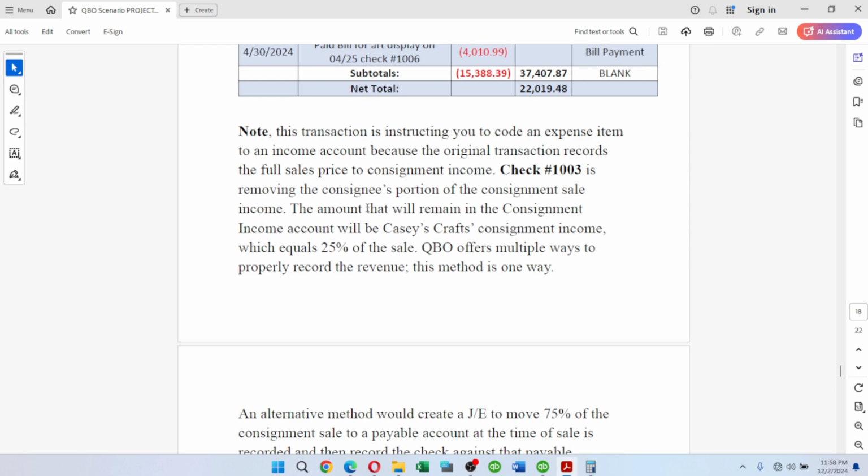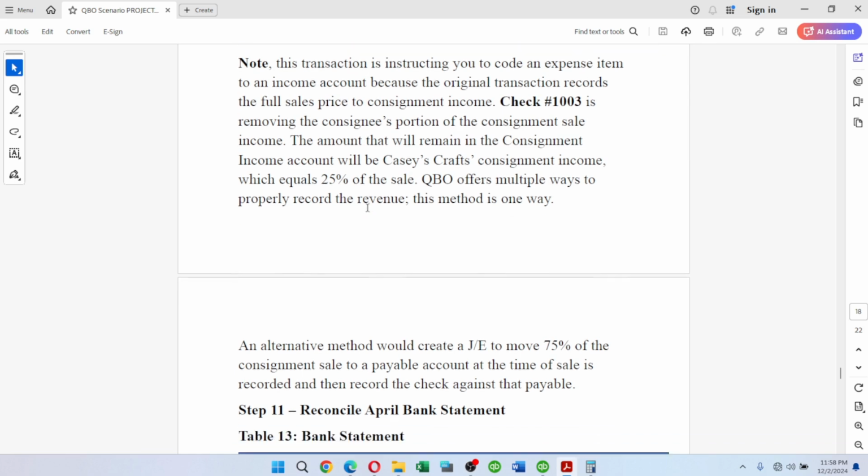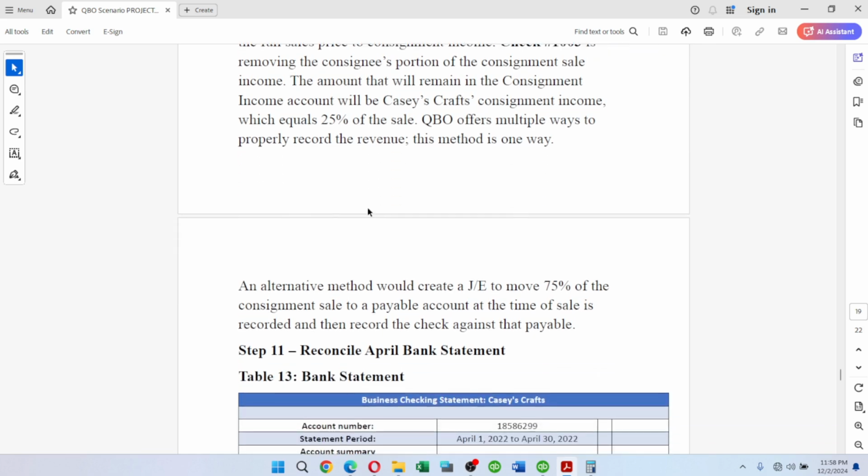Now, alternatively, you can create a journal entry to move 75% of the consignment sales to a payables account, and at the end of the period, like I told you, you record the check against that payment. If you're using a journal to do this, that means you want to track how much you're owing that person if you're not making the payment immediately, or at the end of the period you can go ahead and make the payment at once.